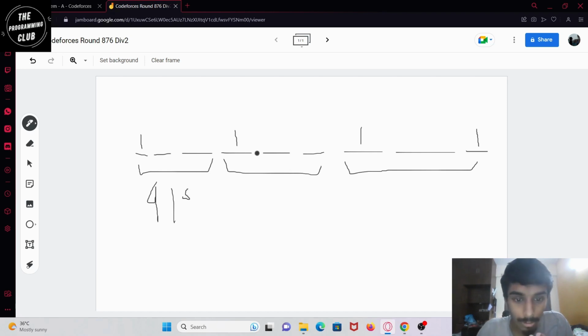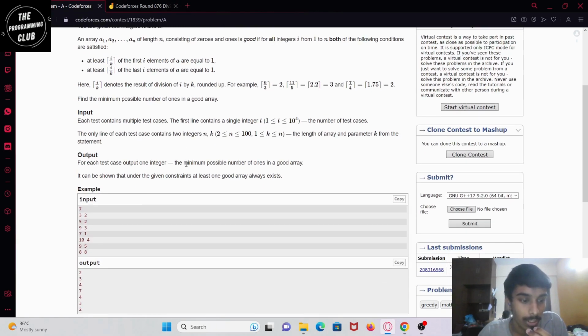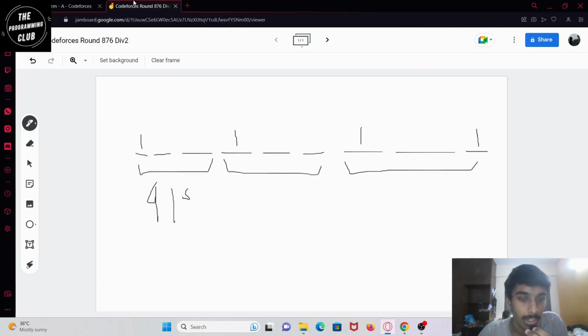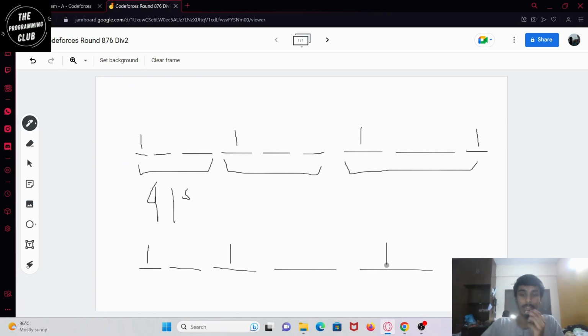Now, you may ask, why must this be the case? Well, it's a bit intuitive. Let's check it out for another case. Let's check it out for 5 and 2. So let's put one here, and let's put one here, and another one goes here. So here the condition is satisfied immediately, and there is no need for extra. So 3 ones are required.